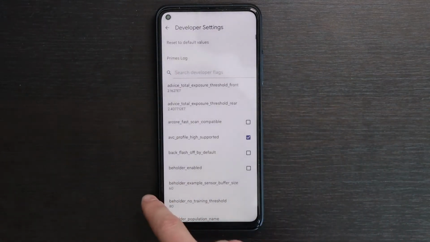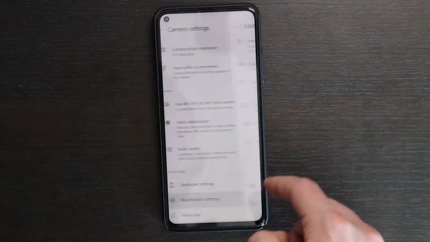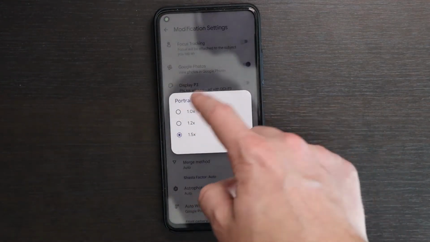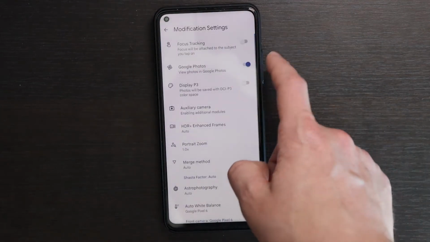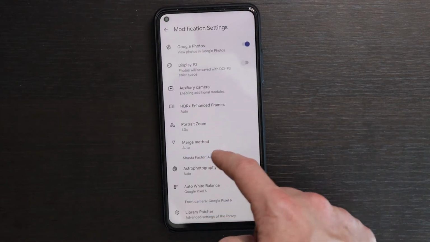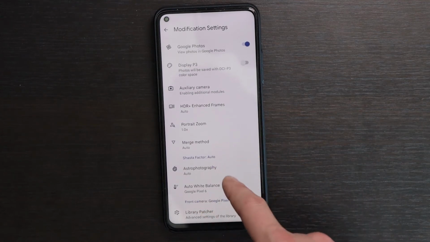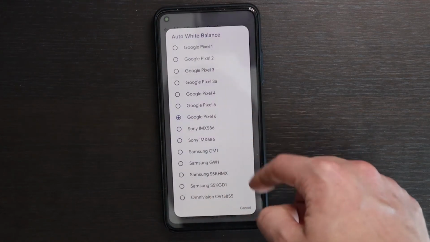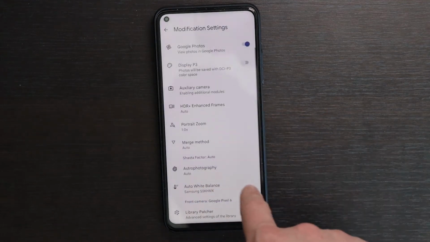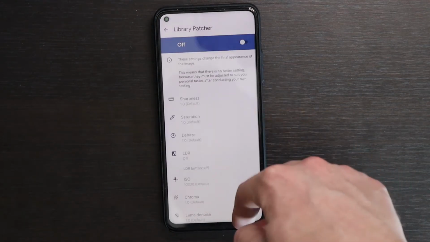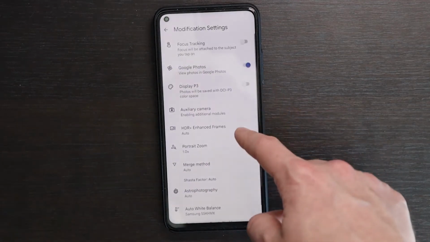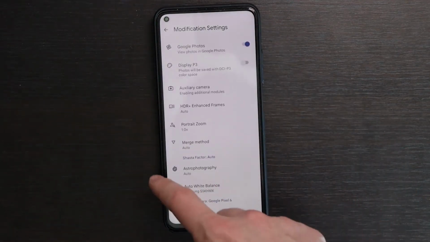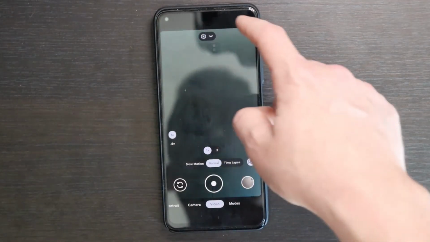What else? Like developer settings, I think we can skip. So just modification settings. Let's go by them. Portrait zoom, no need. HDR plus, auxiliary camera activated. Display P2, merge factor, just automatically. Auto white balance, I use Pixel 6. By the way, my camera is available, so just put my camera. Some other cameras, a library patcher also available here, but I will not set it up, merge automatically. So basically not many settings available here, but all the needed settings are available.